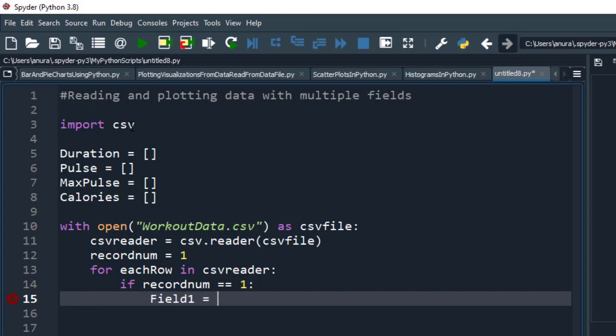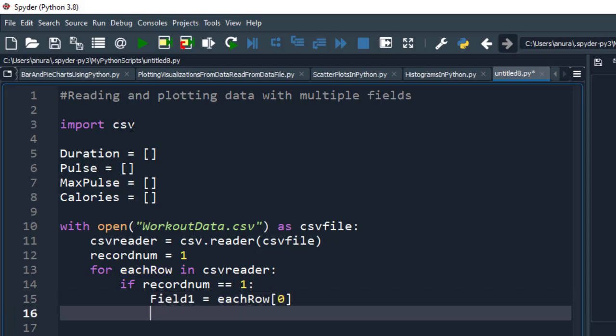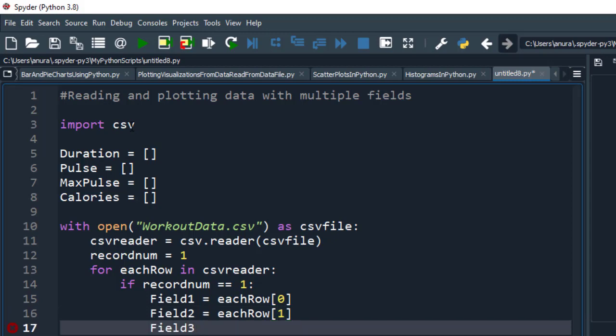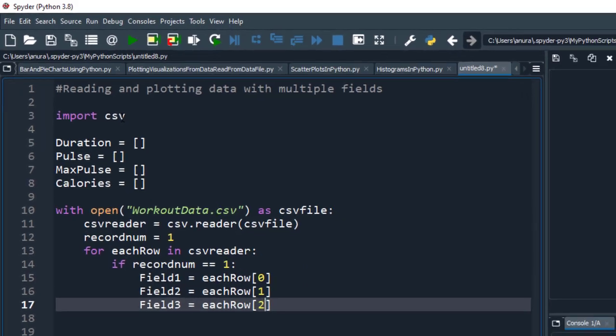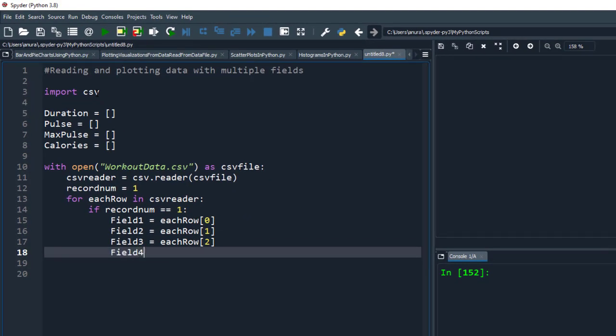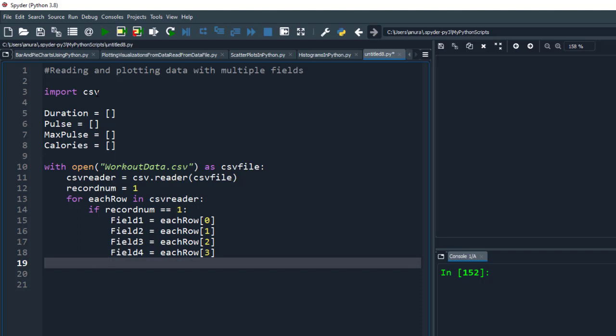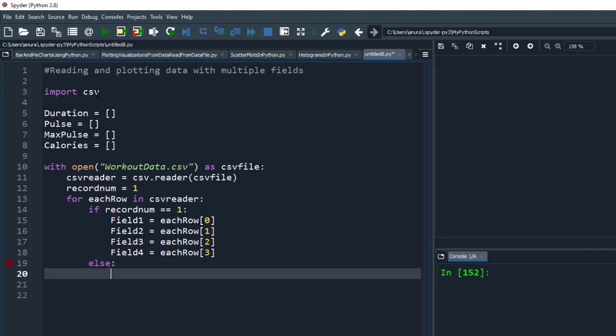So field 1 is equal to each row 0, field 2 equal to each row 1, field 3 equal to each row 2, field 4 equal to each row 3. So those are the 4 fields. Else, that means we are no longer on the first row, we are now on the second row.